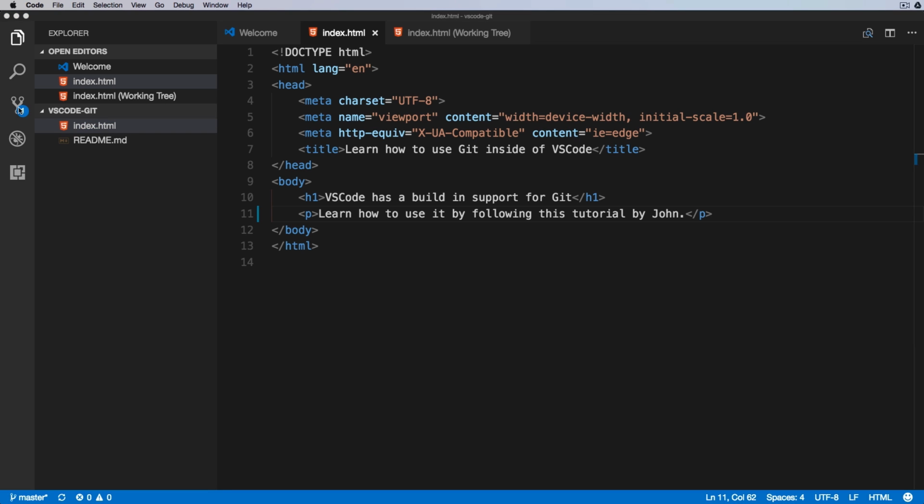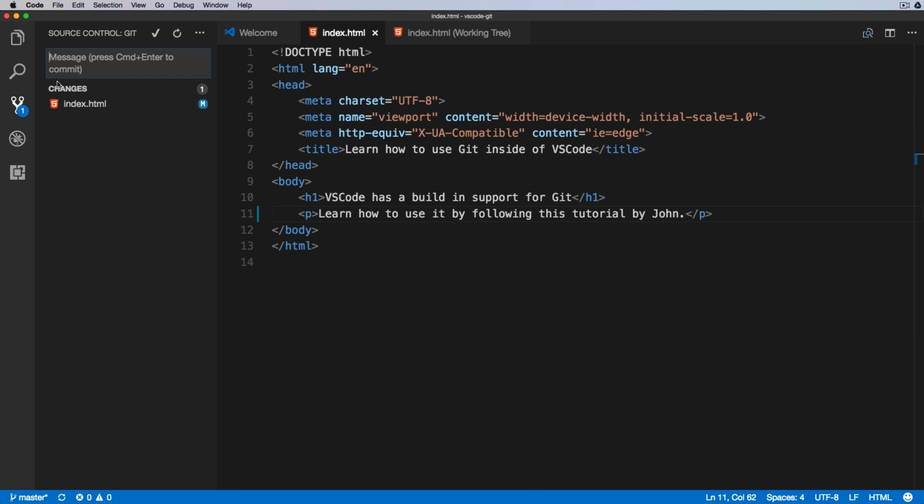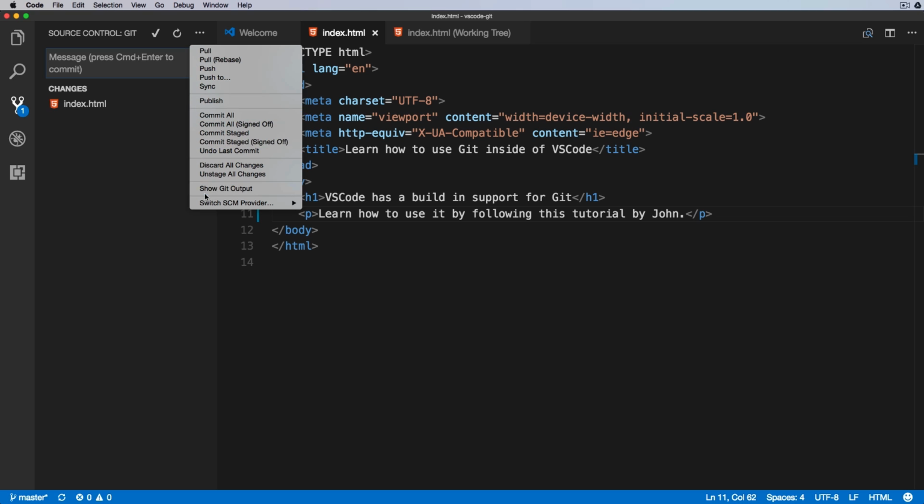Now we will explore the Git interface in more detail. This tick button means that we can commit our changes. This one will refresh, so it will synchronize. And these three dots are hiding the remaining Git commands, the most frequently used.